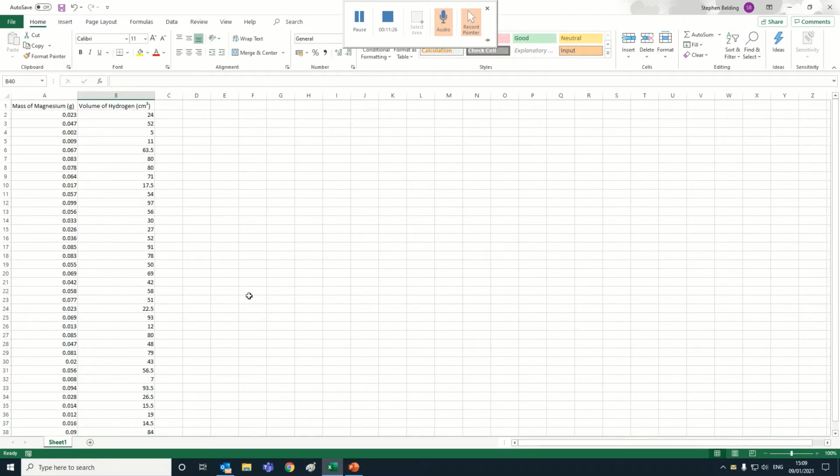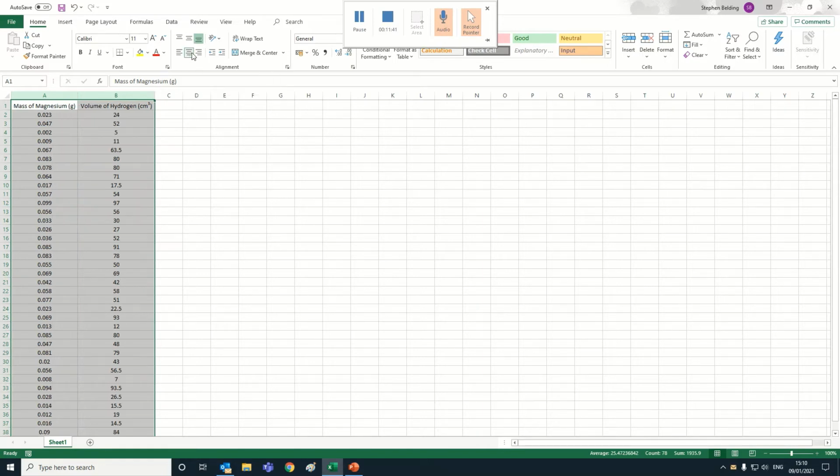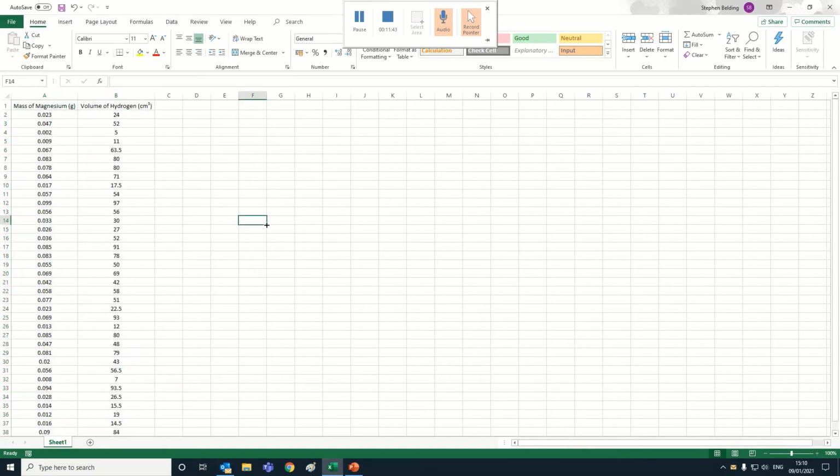Now that all of the data has been entered, we can look at formatting the data that we have. The first thing we need to do is to center the columns. So if you highlight the columns like I've done there, then go up to center, click it, and it centers the numbers.